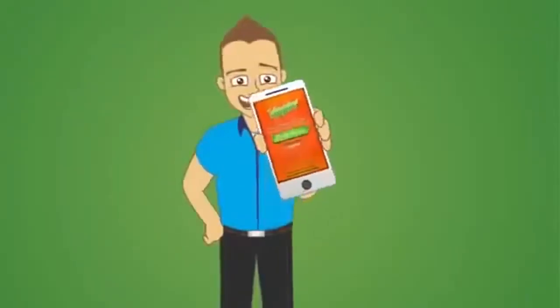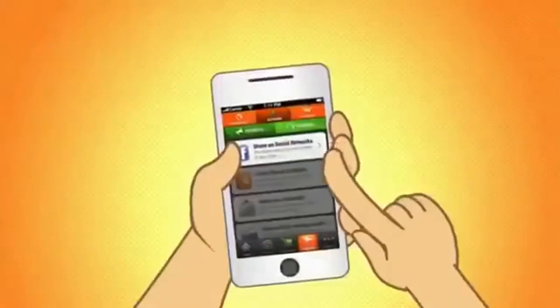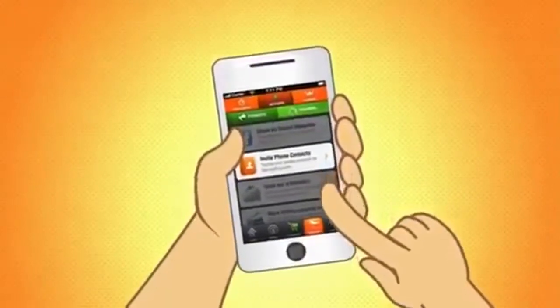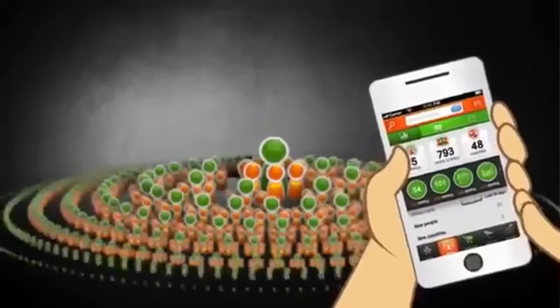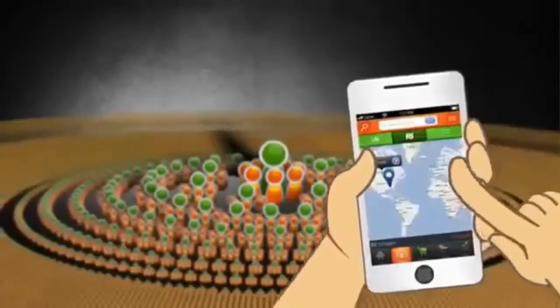Let me show you how it works. First, you download the rippln app. Then within the app, you can invite all of your friends and followers to do the same. As they spread the word, we will track everything, showing you just how wide and deep your ripple runs. So now your ripple is spread quite literally around the globe.